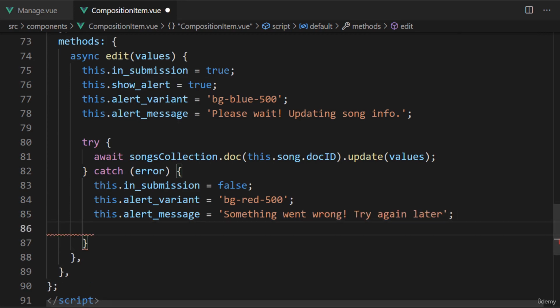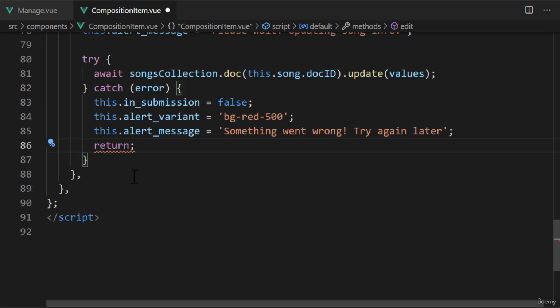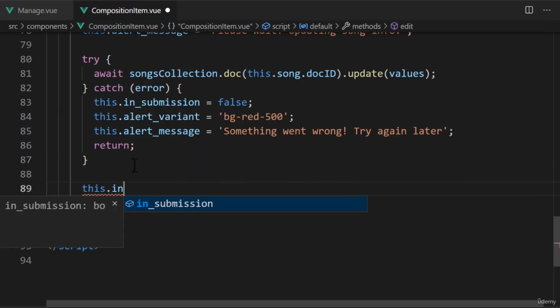Lastly, we'll return the function. If the update function runs successfully, we'll update the alert properties to inform the user. We won't bother with redirecting or reloading the page. We'll even enable the form again if they want to make further changes. Like before, we'll set the InSubmission property to false.